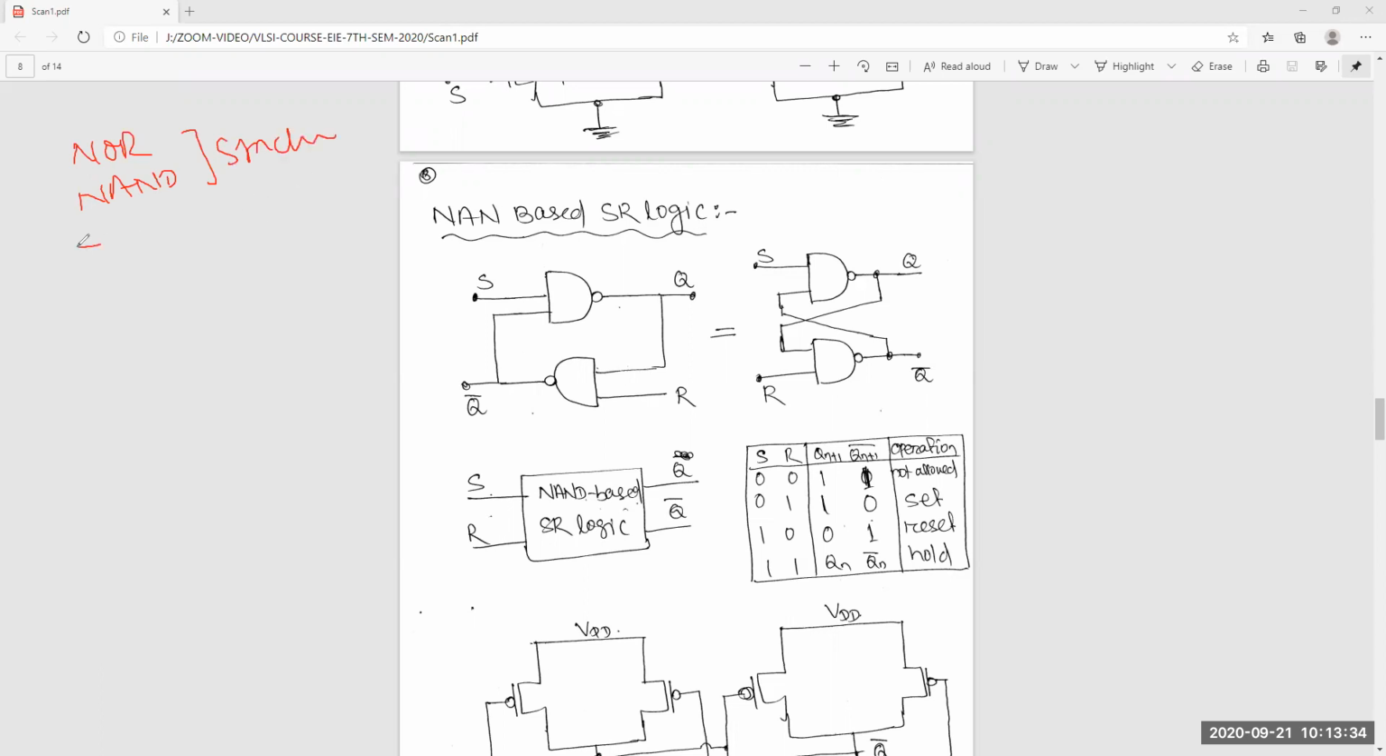Okay, so to synchronize that, we have to give another signal, that is the clock signal. So how will we give that clock signal? Again we have to add another two NAND gates or NOR gates, or AND gates or OR gates, to give that enable signal.